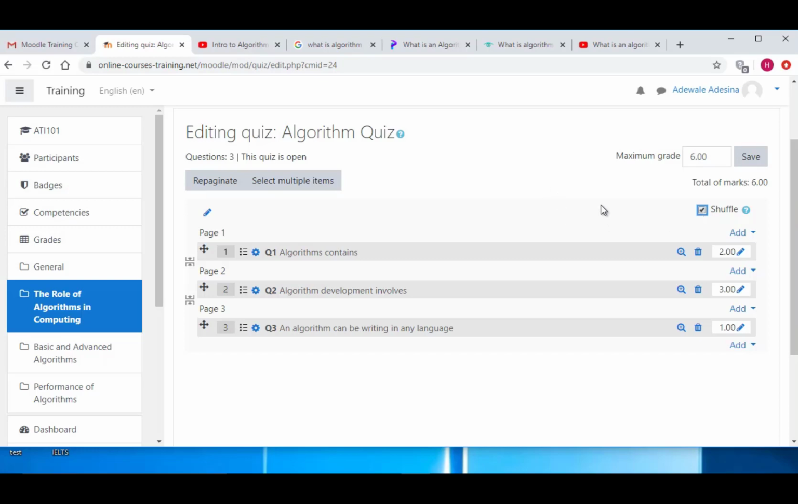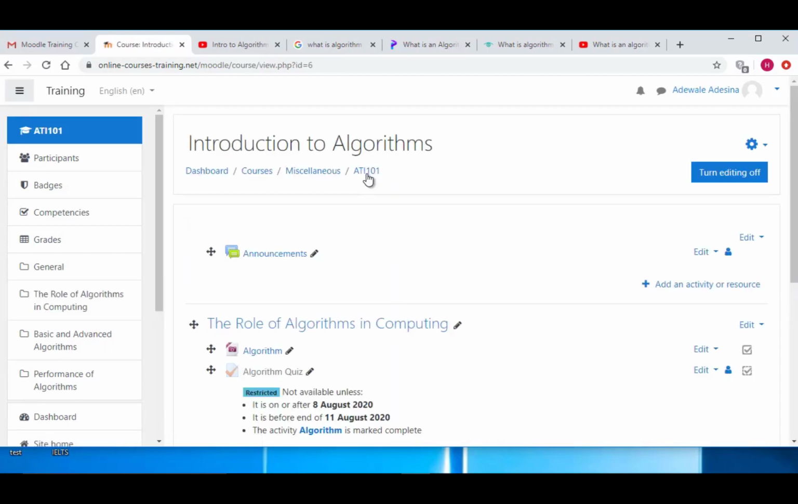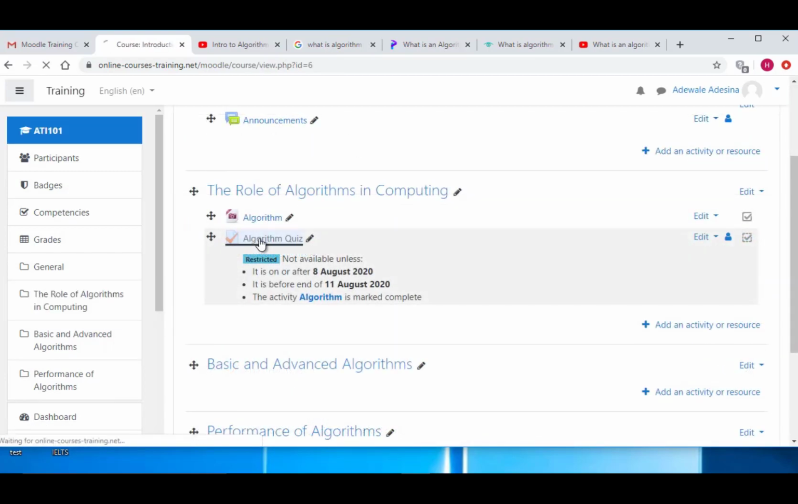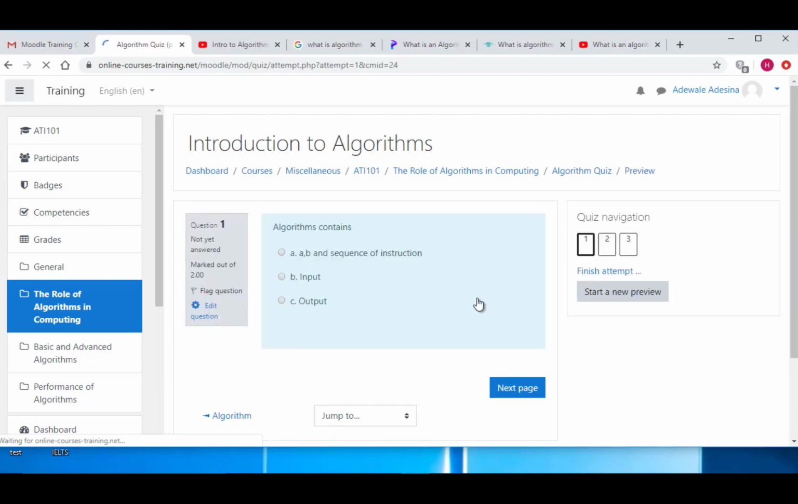So when you are done with inputting the score, you just click on save to save all the activities that you have done there. So we just click on this to go back to the course page. We can just click on the quiz to see the format of it. Click on attempt quiz. So this is what is going to be given.